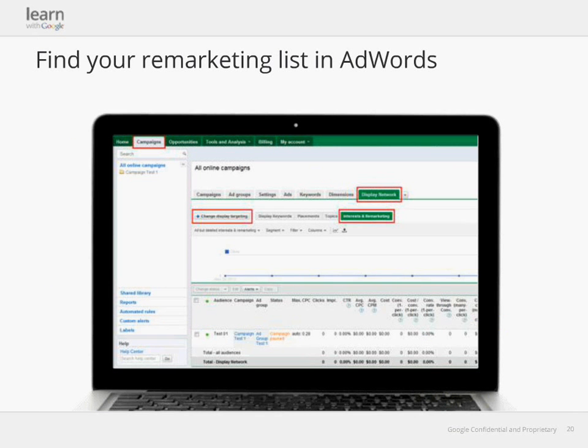Now, that fifth getting started point, setting up and targeting your lists in AdWords, I'm not going to walk through in great detail, but I do want to take a moment to show you how to make that happen. When you're in the AdWords interface, that's the screen I'm showing here, you'll click through to the Campaigns tab. And within the Campaigns tab, there's a Display Network tab that you'll also follow. And within that tab, you can actually change your display targeting options.